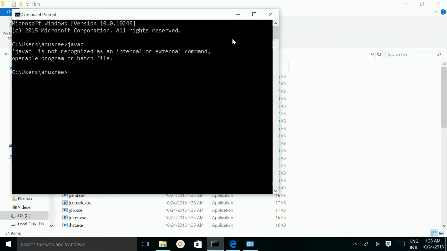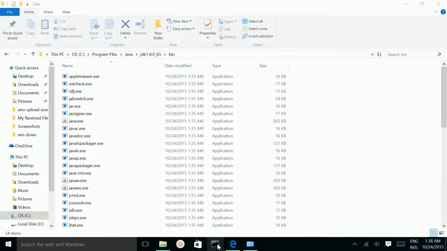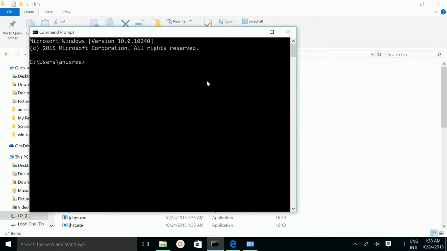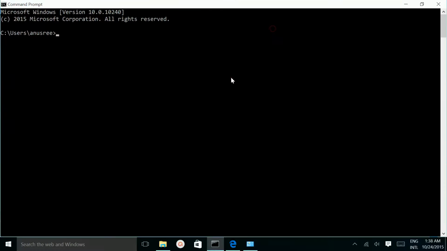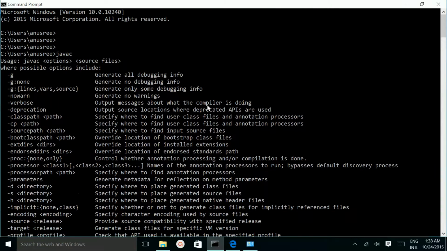Now if you type javac here, you will get the same error. So we need to close this window and open the command prompt again, then type javac. Now it's working.